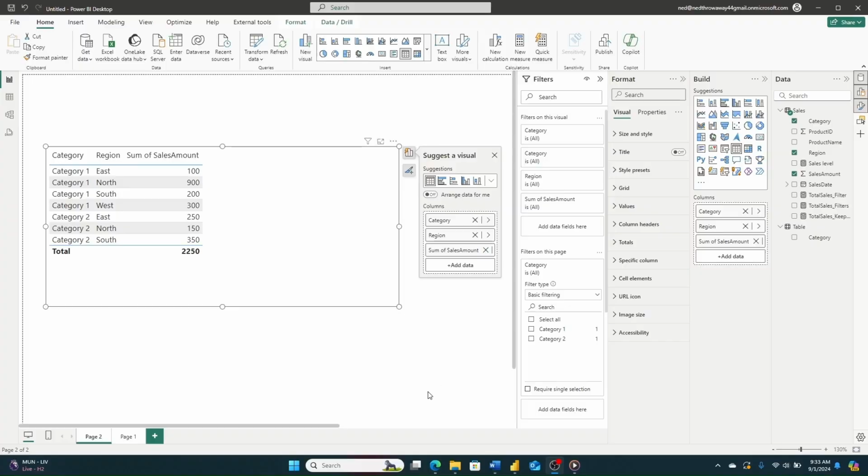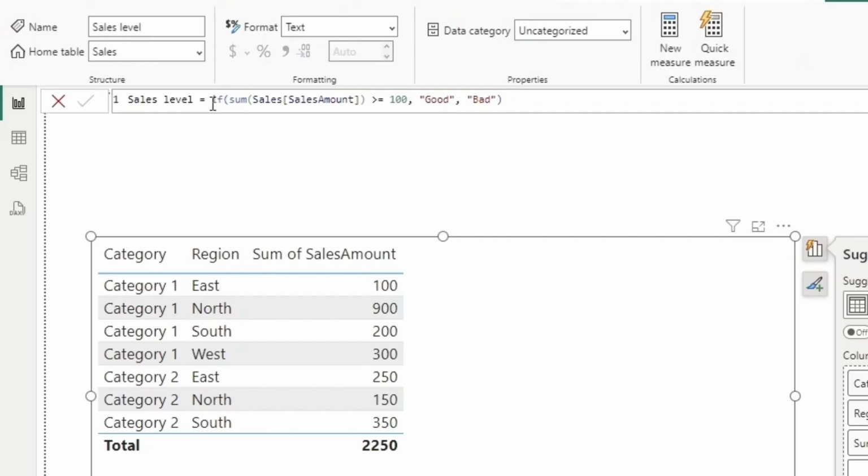So in DAX, the if statement evaluates a logical condition and returns one value if the condition is true and another value if the condition is false. So here we have an if statement I wrote. I called it sales level. I said if the sum of sales amount is greater or equal to 100, then return good, otherwise return bad. This is what the if statement is super useful for in DAX: creating calculated columns or measures that are dependent on specific criteria and then classifying them into two categories.